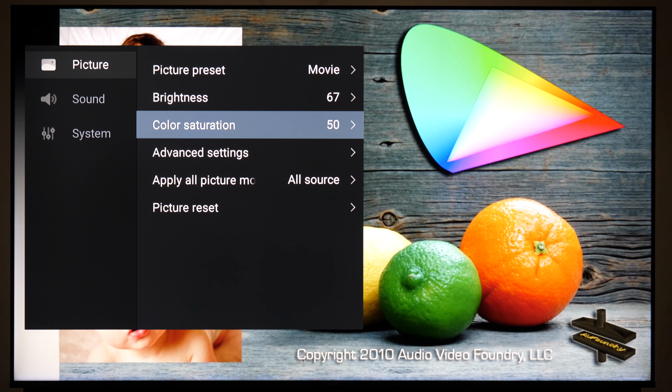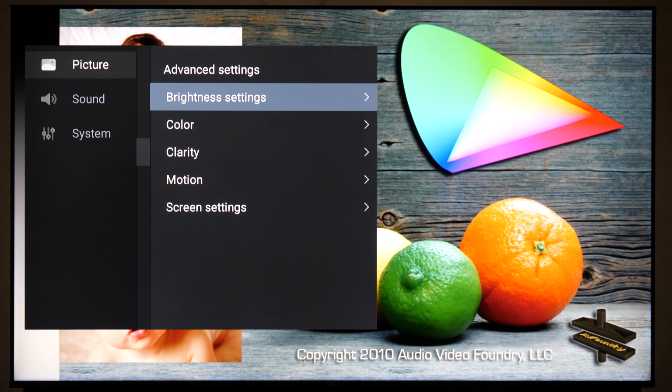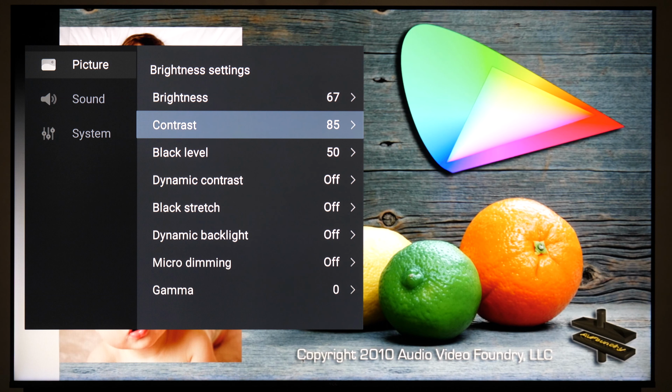Color saturation is intensity of all colors. At default 50, it was very accurate. And for further tweaks, you can use color management system available for SDR picture in this particular movie mode. Going to advanced settings, here we have different sections. First one is brightness settings, and here again we have brightness, same control as before.